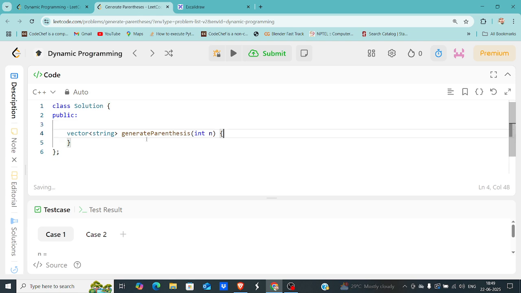So we have this function called generate parentheses. Now let me create a function, a vector. Do we need a vector, or let us create a void function? Yeah, that is good.